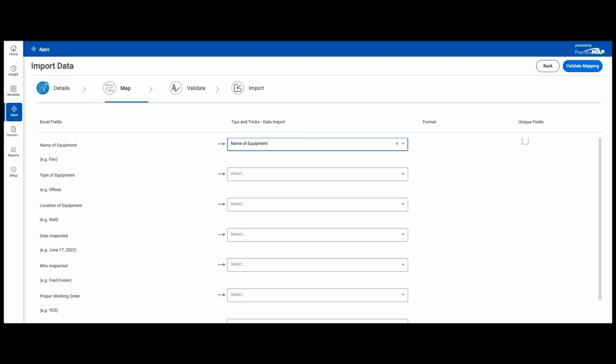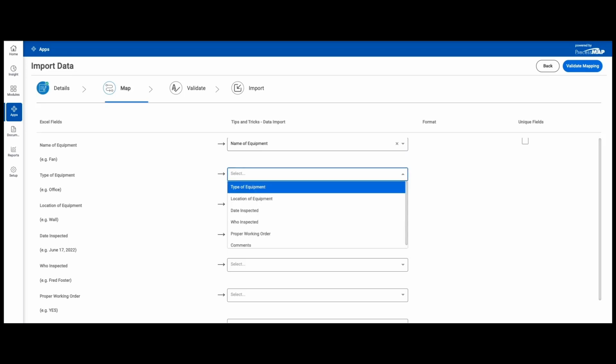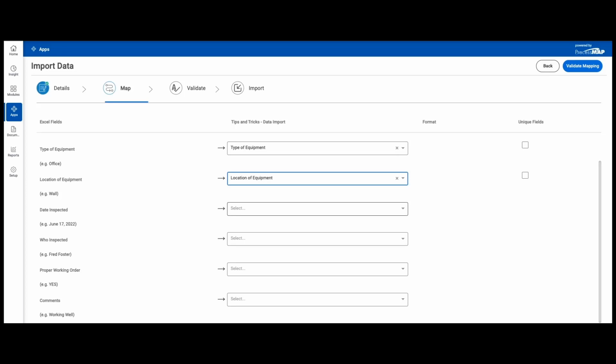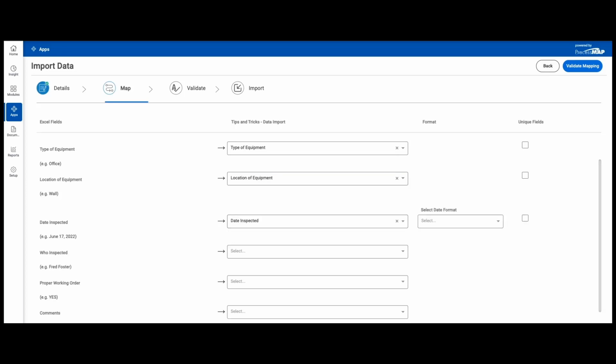The next field in my Excel sheet is type of equipment. And I'm going to select type of equipment. Location of equipment, location of equipment. The date inspected, the date inspected. Now notice when I selected the date, it's asking here for a date format. And if I click the drop down, you'll see several different options for date formats. The date on your spreadsheet needs to be in one of these formats. I know that on my spreadsheet I did it with month, day, and then the year.